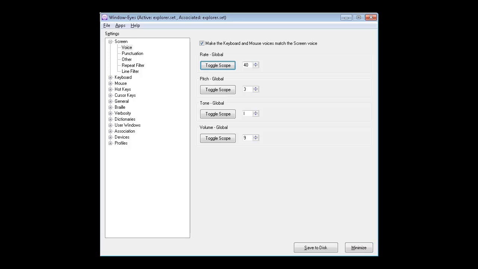Rate-global toggle scope button. And you'll hear rate-global toggle scope button. This allows us to change the rate either specifically to the program we are in, or make it global simply by pressing space or enter on this button. If you press enter, Rate-program toggle scope. You hear rate-program. This is true for every option in the new user interface.